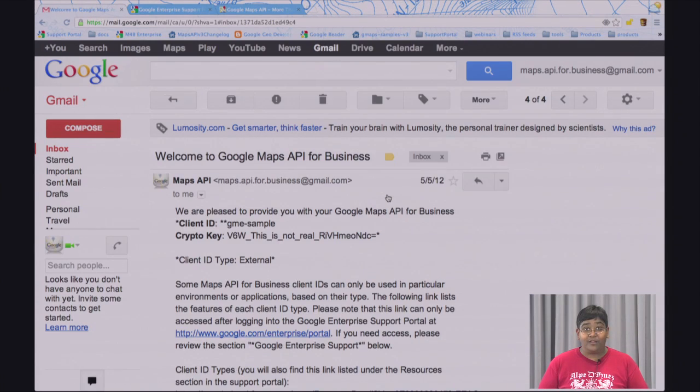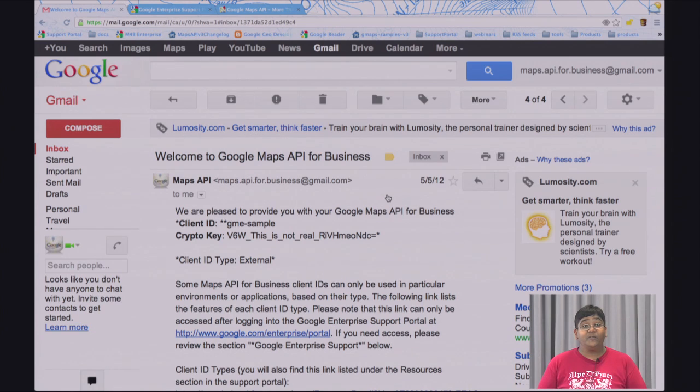And your welcome letter looks like this. It contains a whole bunch of information that you need to get started using the APIs, but we're not going to focus on the welcome letter today. We're going to focus on the Enterprise Support Portal.